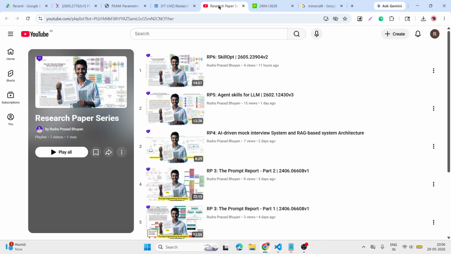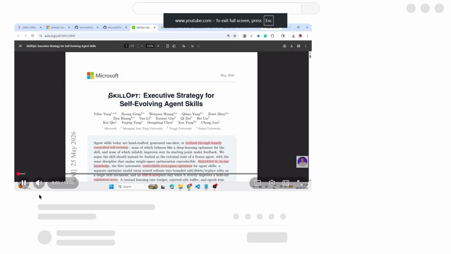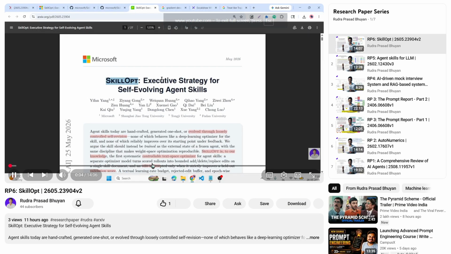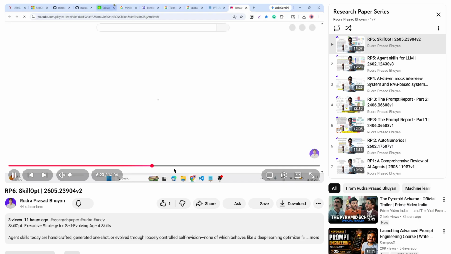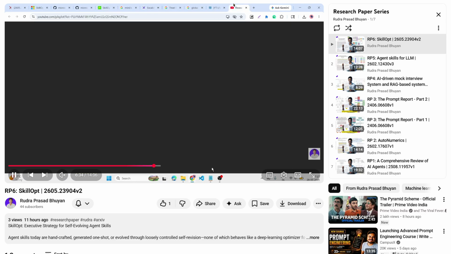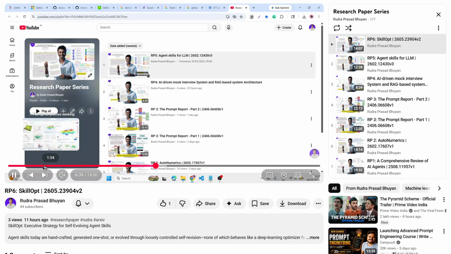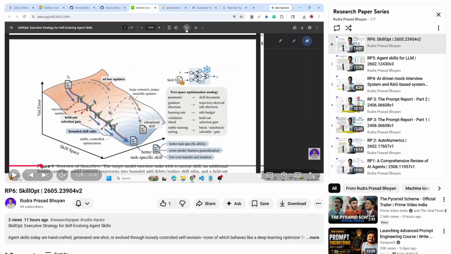So SkillsOpt is saying that normally we need to do the research ourselves. Through the trajectory, we understood how it grows and evolves.